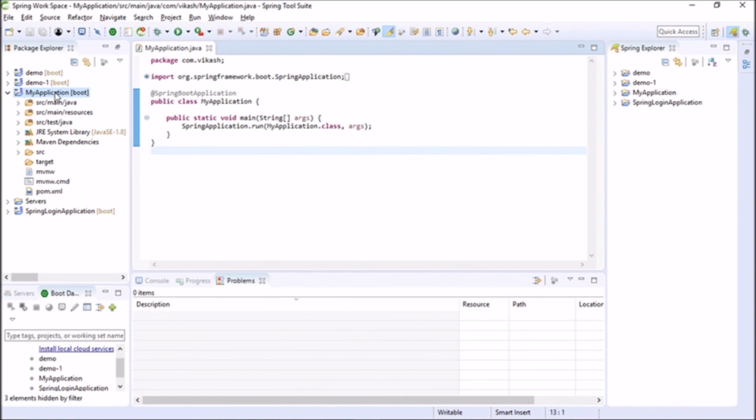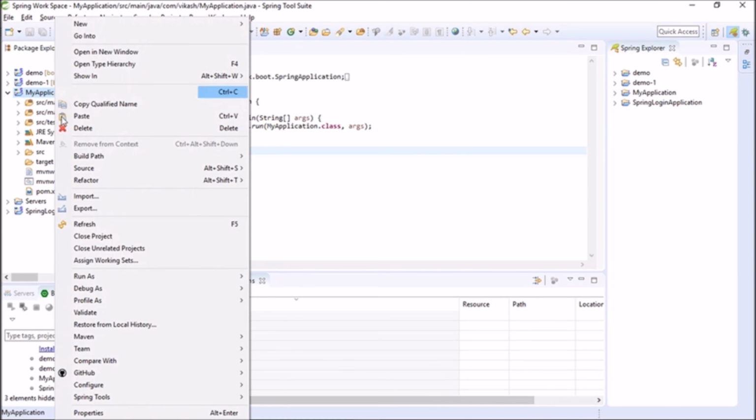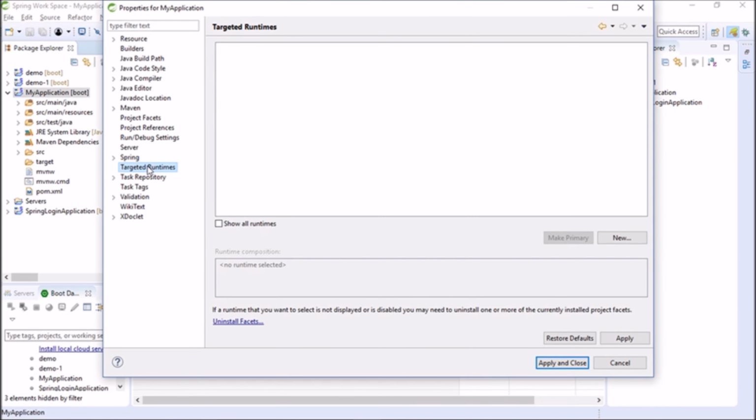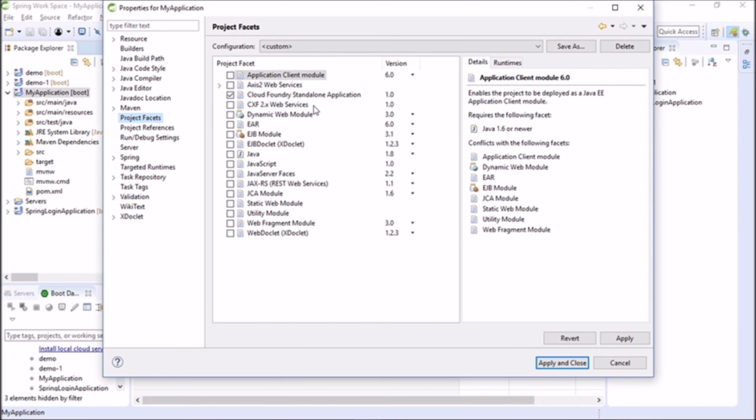How to configure our server from here? Click on my project, right click, go to properties, and you can see here runtime. The runtime is not populated with anything, any server is not available here. So all runtimes, you can see here this one, you can select this one. If it is not selectable, then what you can do, you can just go to project facets.